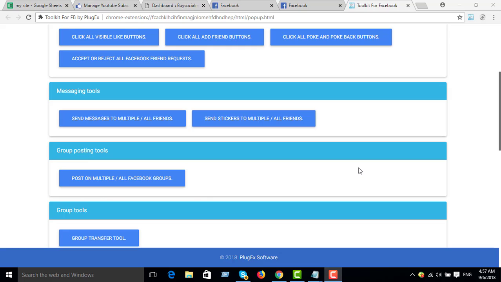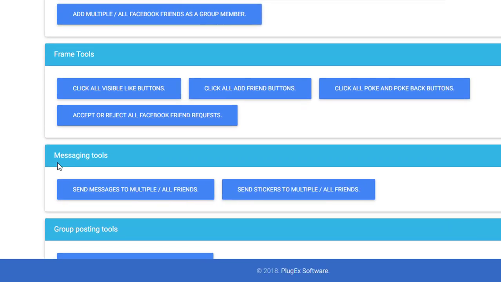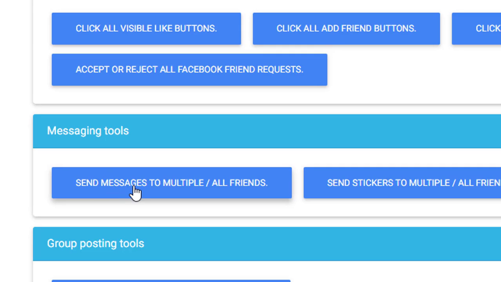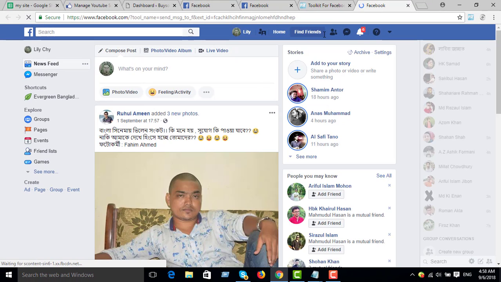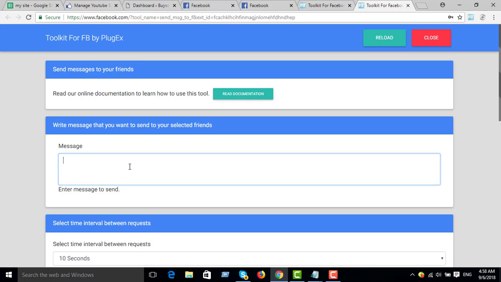And how can you do it? If you have installed the toolkit for Facebook, then you can go to the dashboard, click here, and then go to the messaging tools, and then go to send message to multiple friends. If you do it manually one by one, it will take lots of time, so you don't need to wait. You can do it easily.